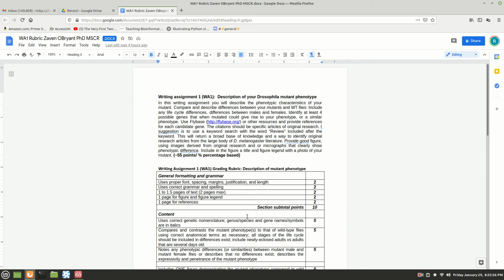Okay, here we're talking about writing assignment 1. And as it says here, WA1 is where we describe your mutant. So you have your mutant, you have the letter anyhow that you were given, and that is a description of the mutant phenotype that you are describing your fly of, and it's a particular mutation in the genes, of course, but you see that expressed as a phenotype.